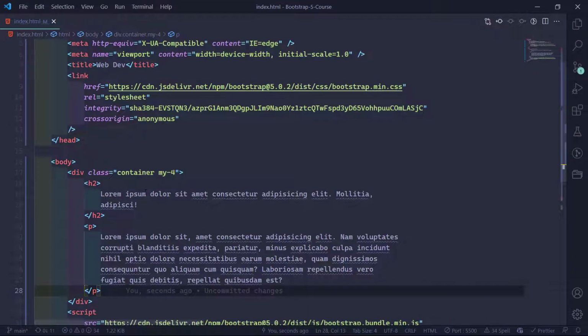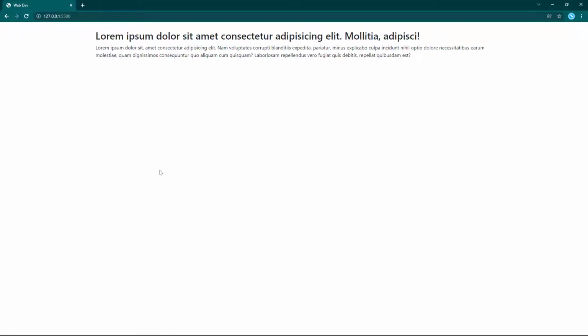Now when we save the file, in the preview we will see that the div is in a container of its own. When we shrink the Chrome window, we will see that the text wraps itself.